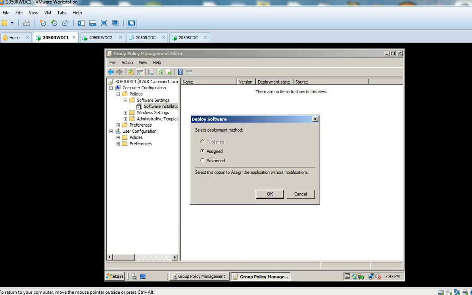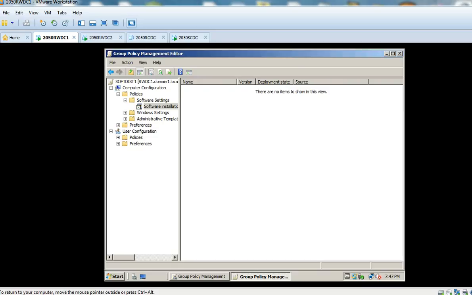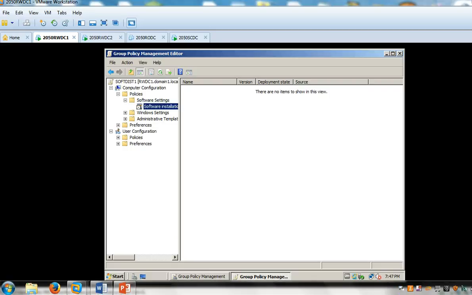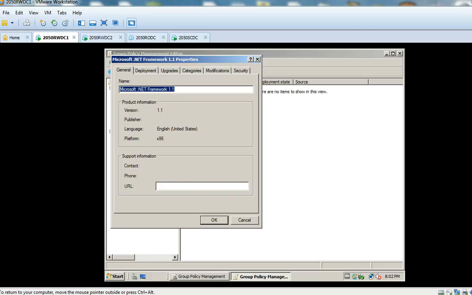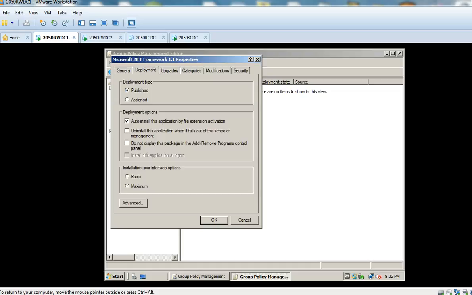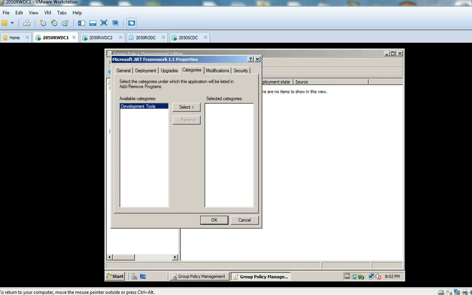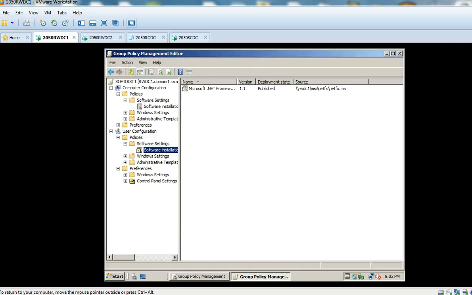We're going to go ahead and click that, and we are going to go to the advanced deployment. We're going to click OK. From there you can right click the framework network properties. You can go to the deployment, and we'll make sure that the deployment type is published. Then we're going over to the categories tab, and we're going to send the developer tools over to the selected categories. Click OK. Now we're going to hop over to the partner server, and we're going to check to see how the Microsoft network has installed.